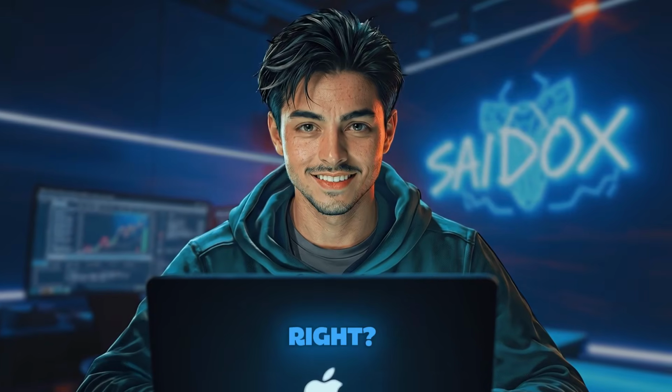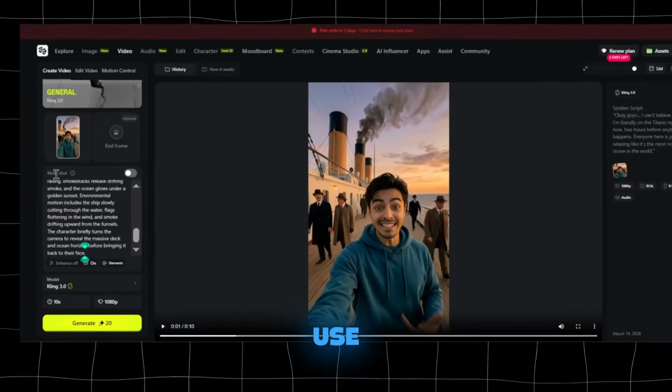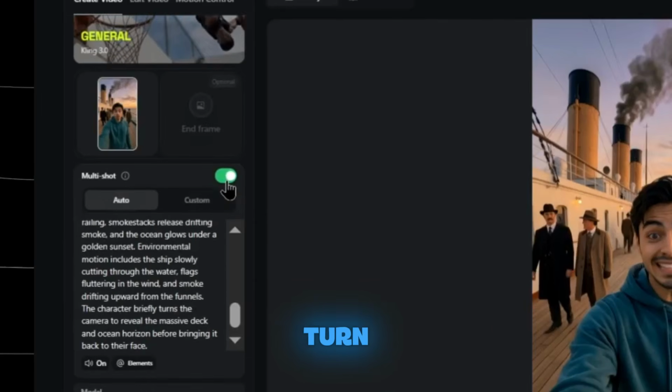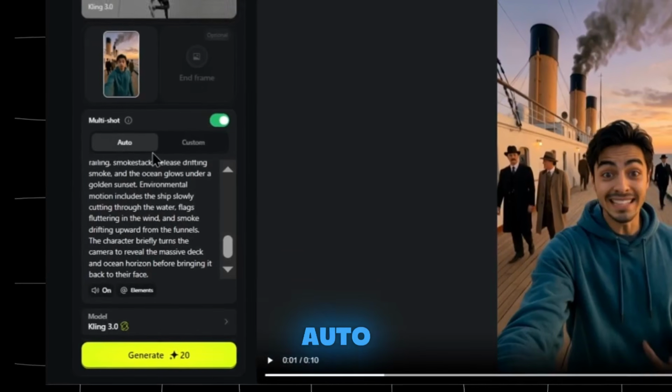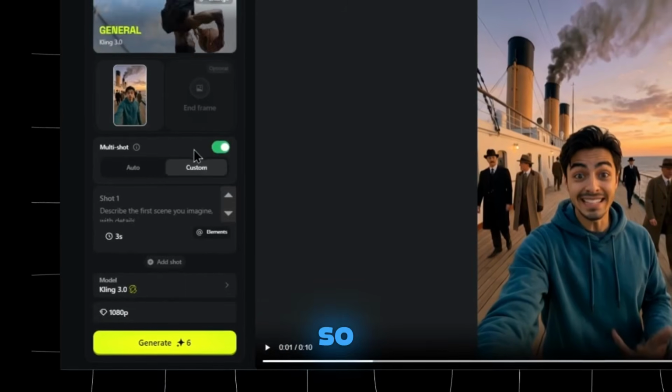Pretty cool already, right? But if you want to take it up a notch and make it feel even more realistic and cinematic, we can use the multi-shot feature. Just go ahead and turn that on. You'll see 2 options, auto or custom. I'm going with custom, so we have full control.